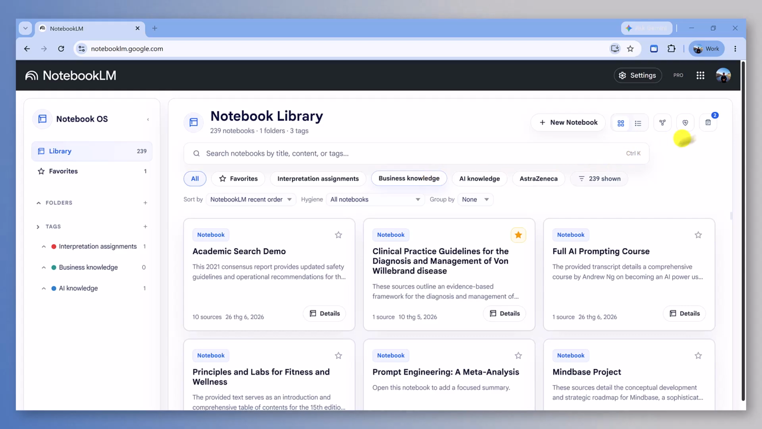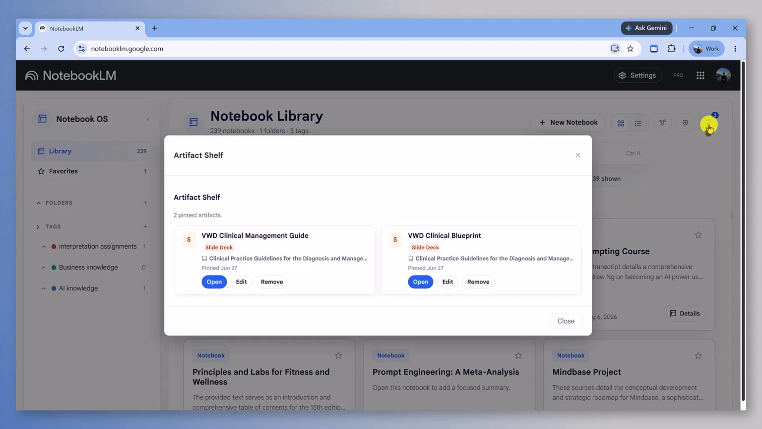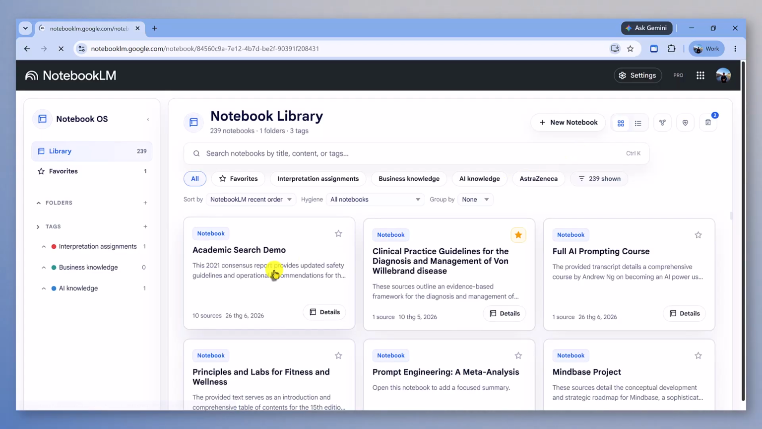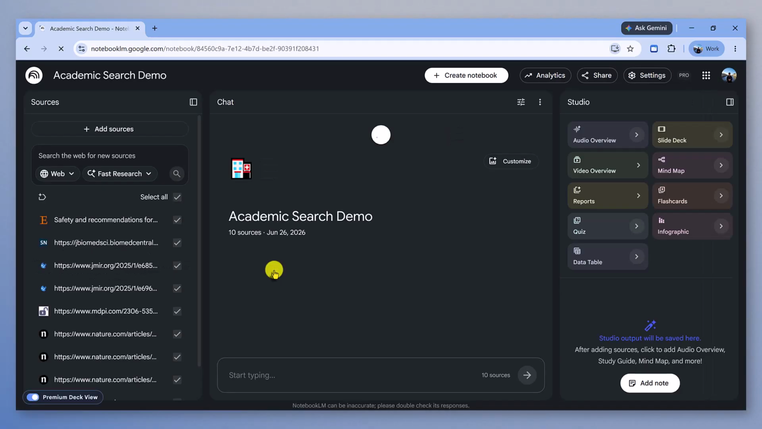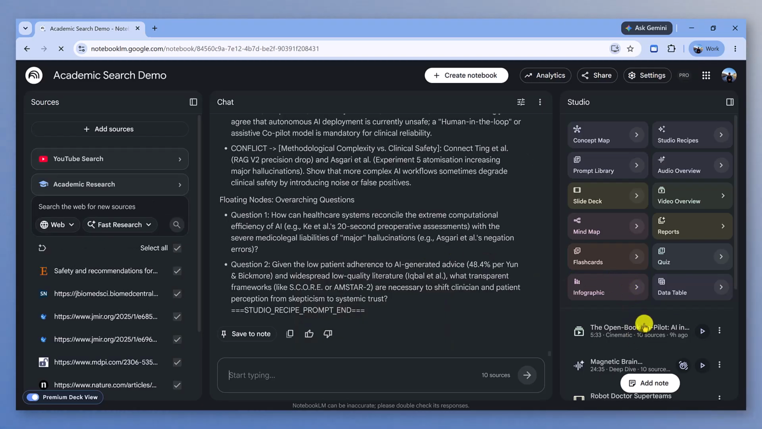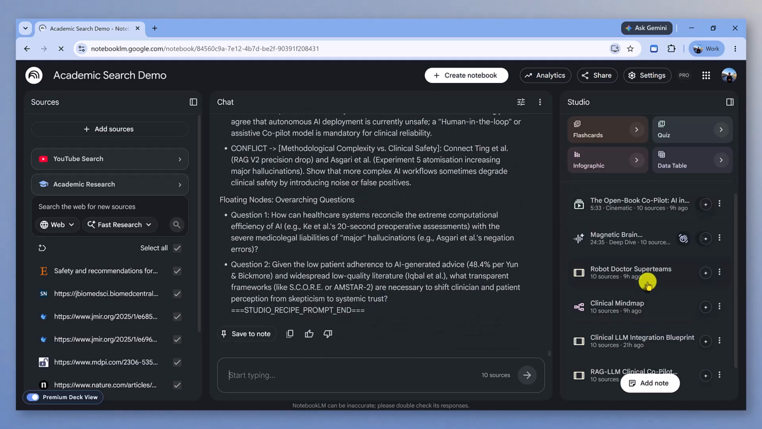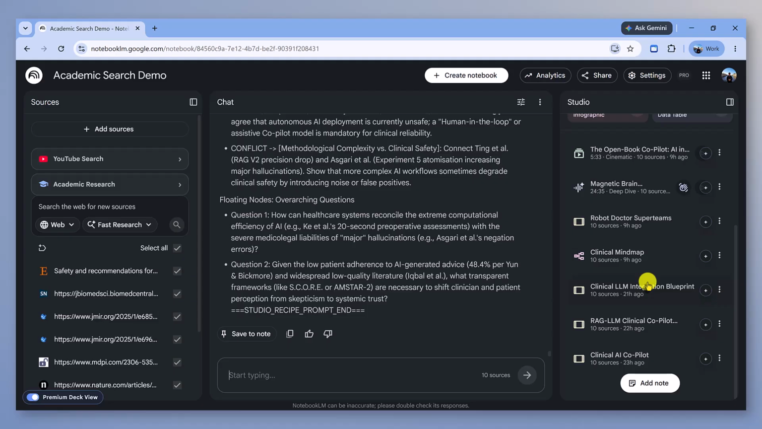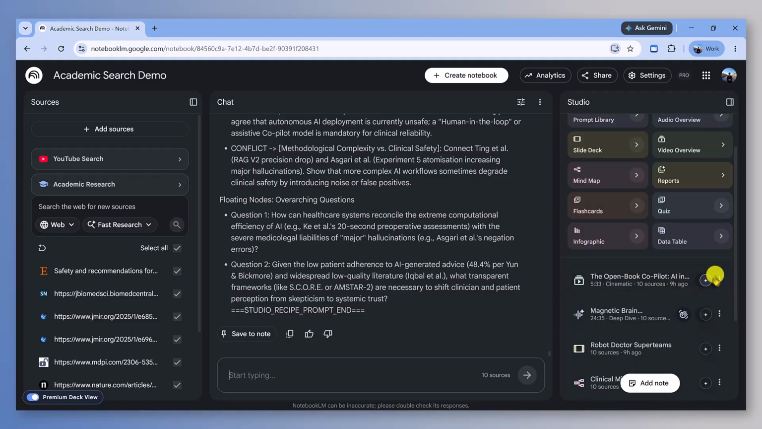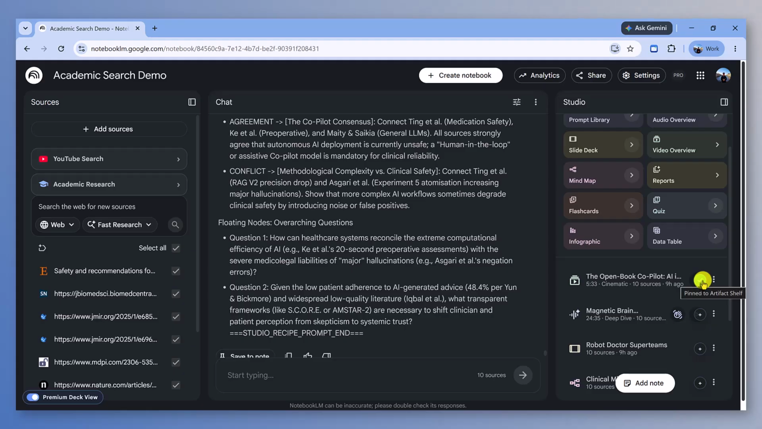In this tutorial, we'll explore how to use Add to Shelf in NotebookOS to keep your important NotebookLM artifacts easy to find. When you generate artifacts in NotebookLM, such as reports, audio overviews, mind maps, flashcards, quizzes, slides, they can become hard to find later, especially if you work across many notebooks. NotebookOS solves this with Artifact Shelf.